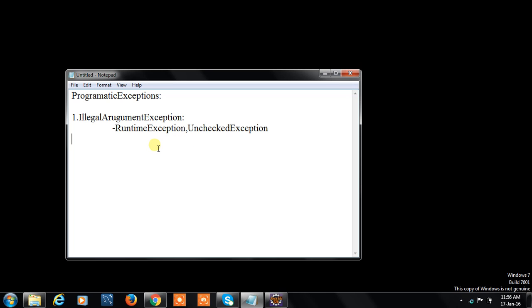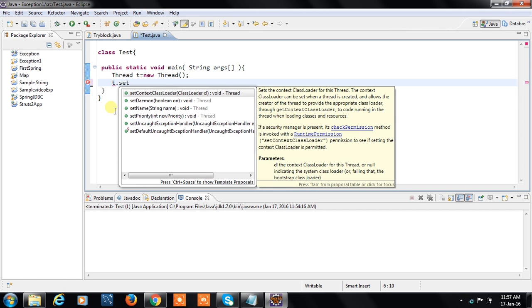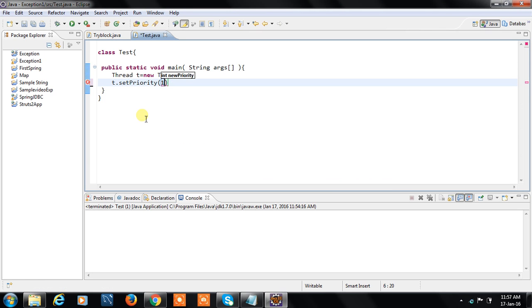Let us take an example. The valid range of a thread priority is 1 to 10. If you take it out of this range, like 11, 12, like that, then we'll get this IllegalArgumentException. Let us see an example here. Here I am taking the Thread class, Thread t equals new Thread. Here I am giving priority to this thread, setPriority of 10. This is within the range.